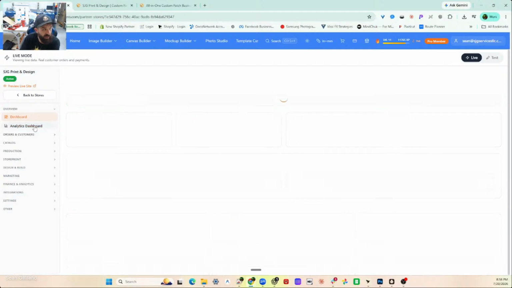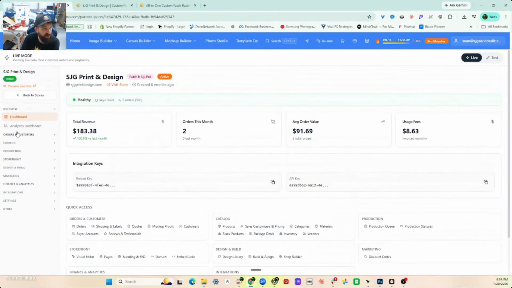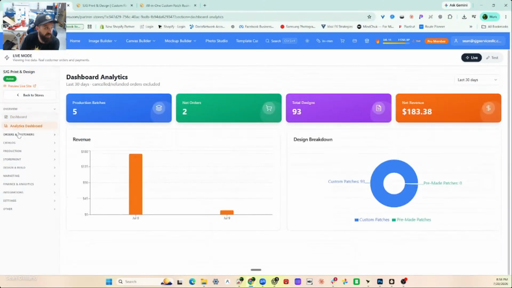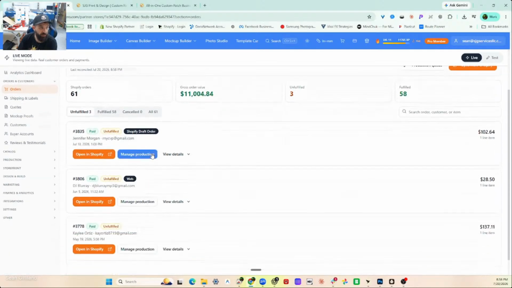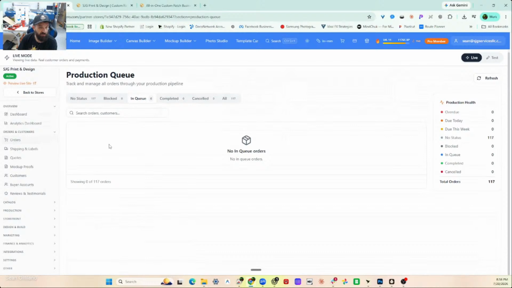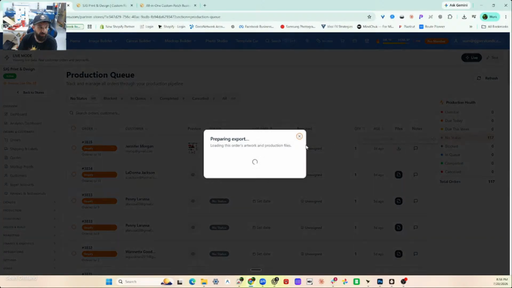This is going to be your back end for managing everything. There's your main dashboard, kind of a general dashboard. There's your analytics dashboard. So here's where all your orders are going to come in, and you can go through here and open in Shopify, manage your production, which is, you go grab the order over here and you put a status on it and kind of move it along, and download all your files.